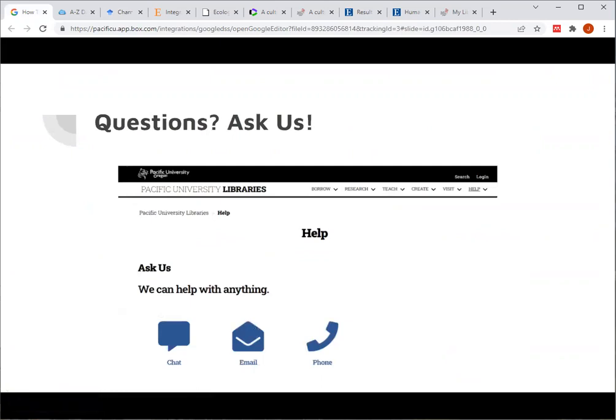Remember to check to see if there's a subject guide for your discipline, to see what databases are recommended for your subject, and to contact a librarian to help you find sources for your research or for any questions you have along the way. We're here for you.